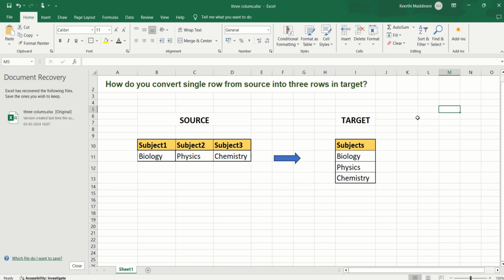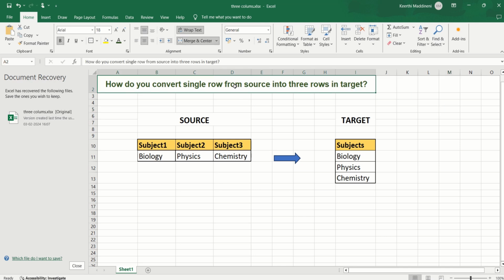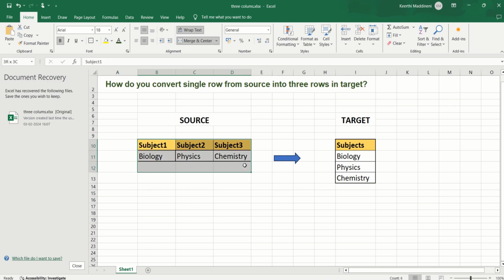Hi techies, in this video I'm gonna cover one of the IICS scenarios, which is how do you convert a single row from source into three rows in target. This is one of the scenario-based Informatica interview questions. So I'm gonna explain this with a mapping in IICS. First of all, I'm gonna explain the question clearly.